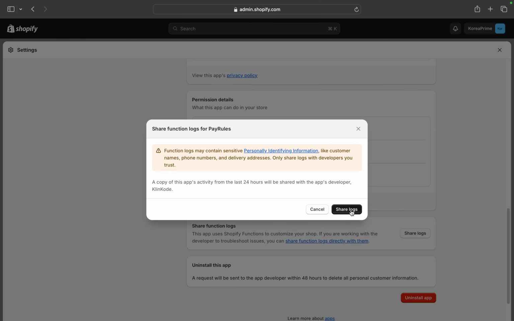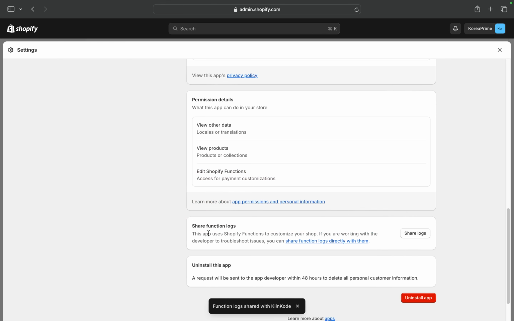In the pop-up, click Share Logs again. That's it, a simple way to share the logs of the related app. Now, just inform our support team that you've shared the logs so they can review and fix the issue for you.